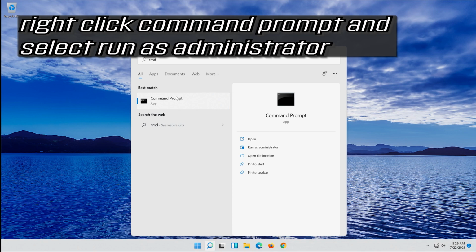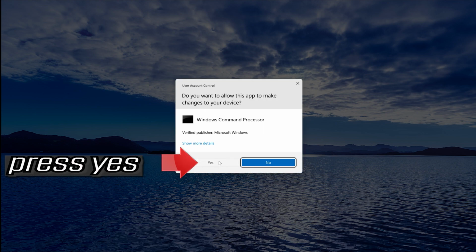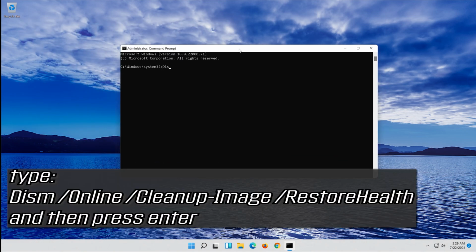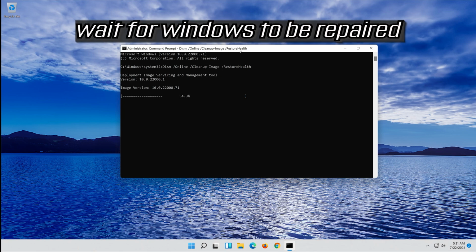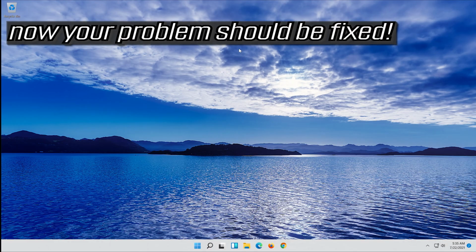Right-click Command Prompt and select Run as Administrator. Press Yes. Type the following command and then press Enter. Wait for Windows to be repaired. Type Exit and then press Enter. Now your problem should be fixed.